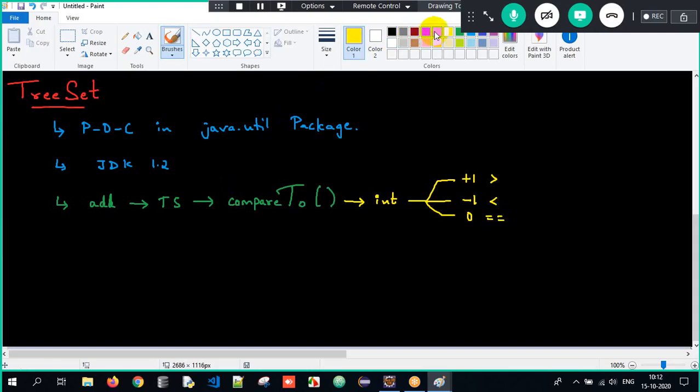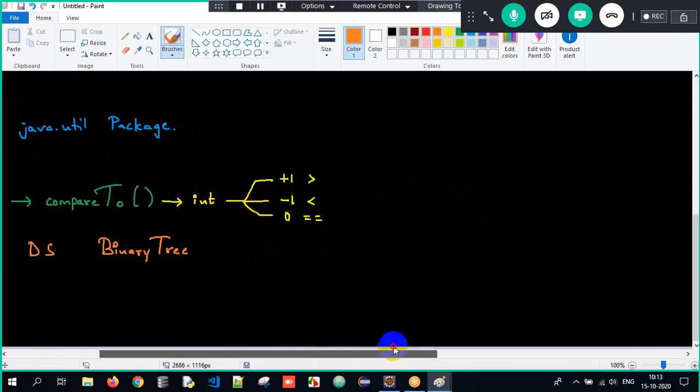Okay, and the underlying data structure of TreeSet is binary tree here. Internally, binary tree is the data structure which the TreeSet is going to use. Now let us try to understand each and every specification over here. So closely observe, guys. This is very important.